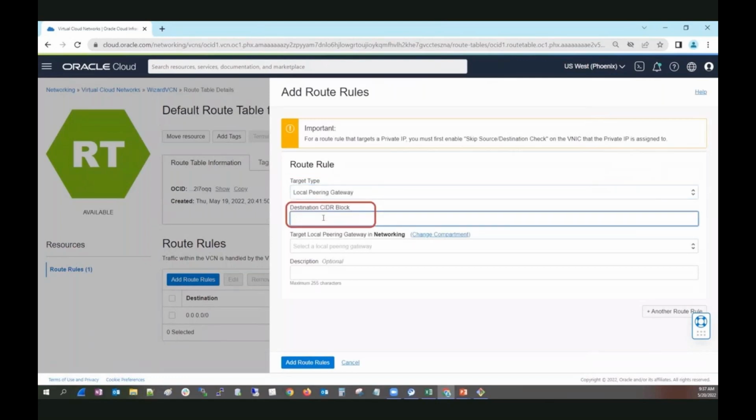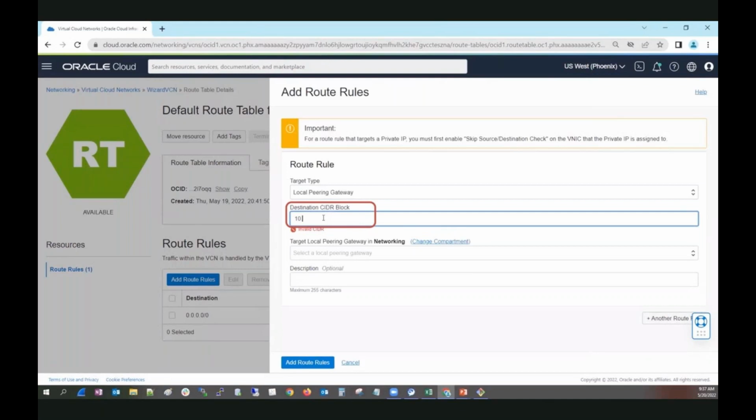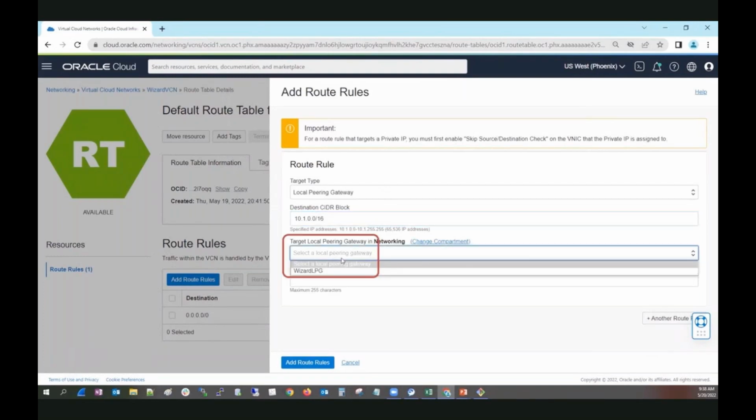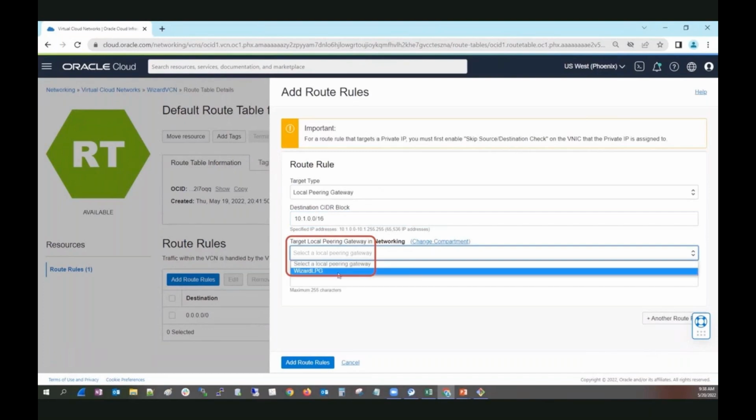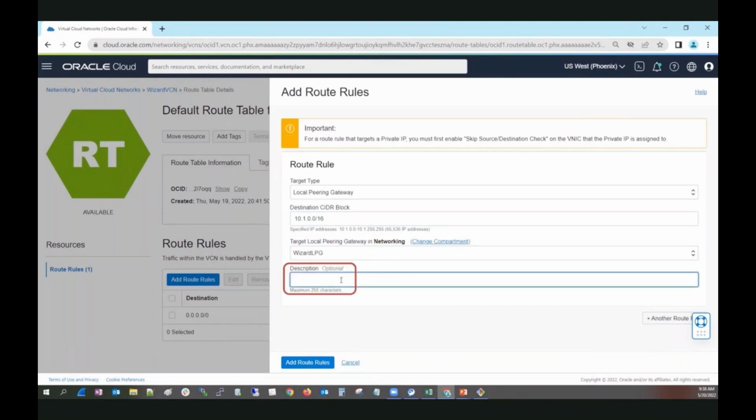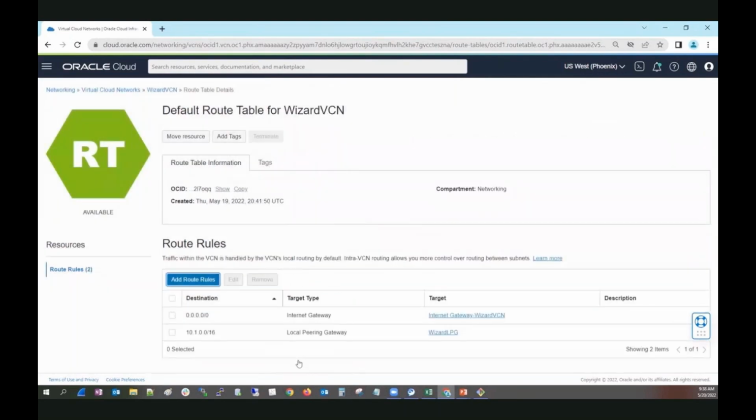And then the destination CIDR block, I'm going to be very specific on the traffic. So it's going to be 10.1.0.0/16. So this way it will allow me to reach both the private subnet and the public subnet at the other end. So far, we only have, I believe, a public subnet. No, we did create both of them. We did create a private subnet as well. And this is our local peering gateway locally here. And then the description is optional. Then you add the route. So that's the step that you require here.